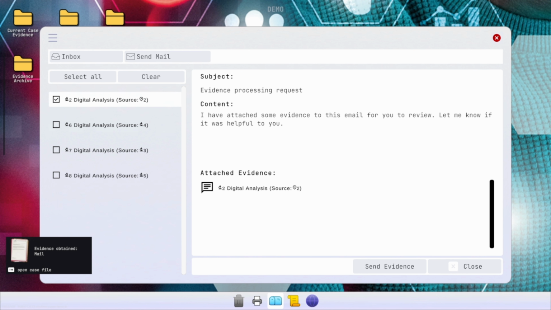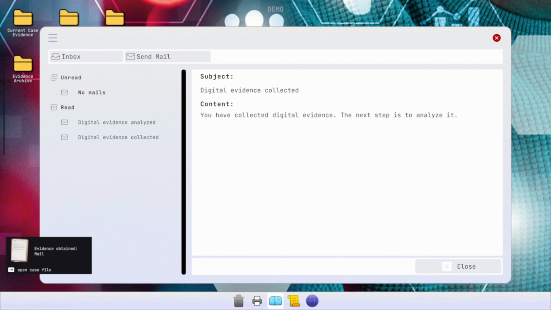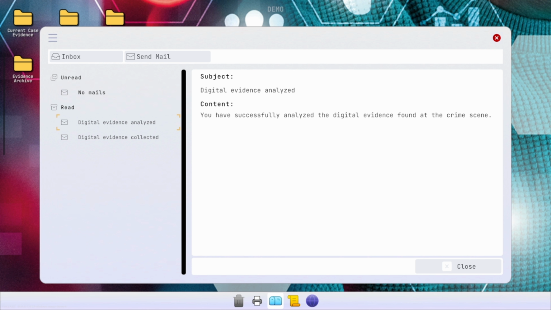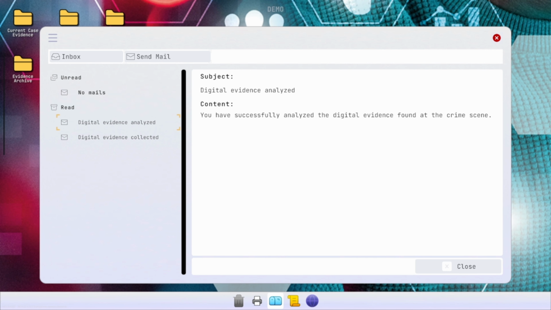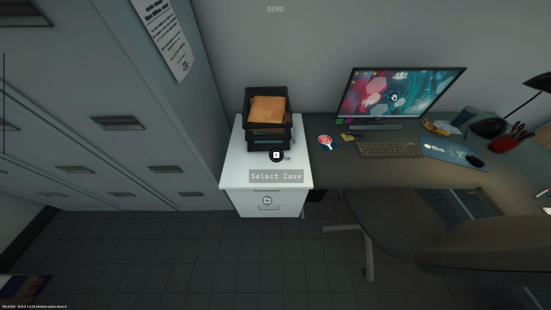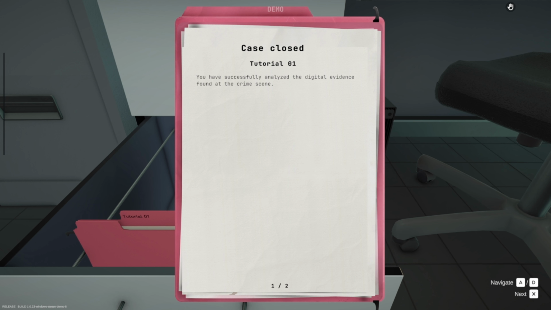Send mail. Okay. We're gonna send that. Send that one. And send that one. Successfully analyze the digital evidence found at the crime scene. All right, and it looks like we got nothing else. So let's select our case. We're going to want to conclude. All right, you have successfully analyzed the digital evidence found at the crime scene.